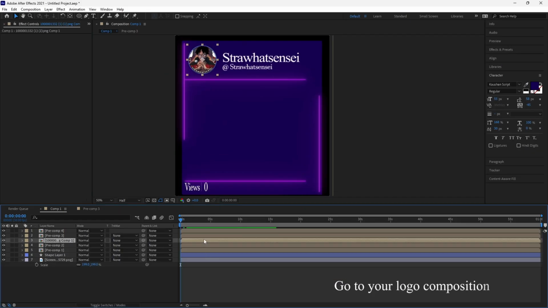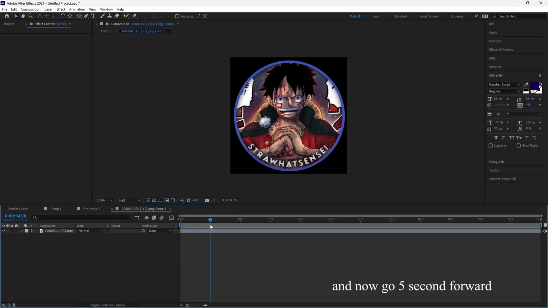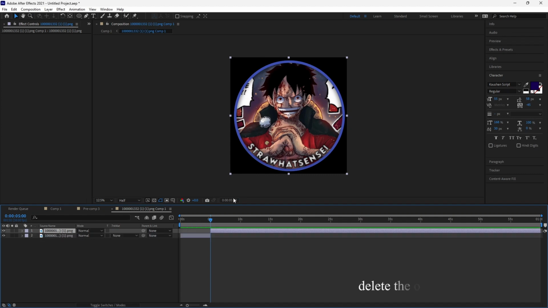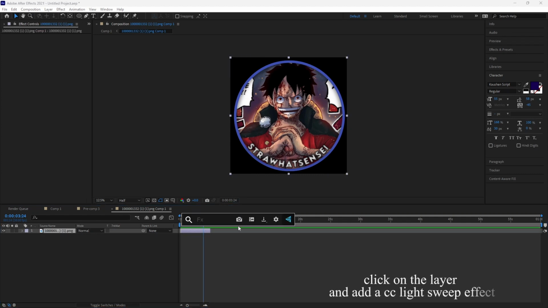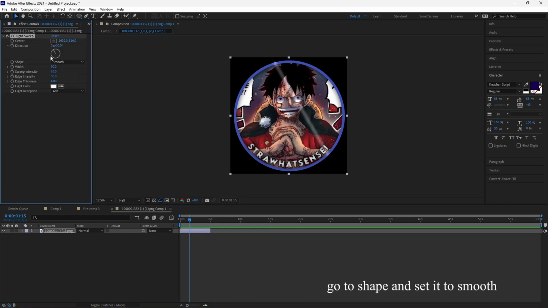Go to your logo composition and now go 5 seconds forward and split it. Delete the other part, click on the layer and add a CC Light Sweep effect. Go to shape and set it to smooth, then width to 220%, and sweep intensity from 25% to 50%.